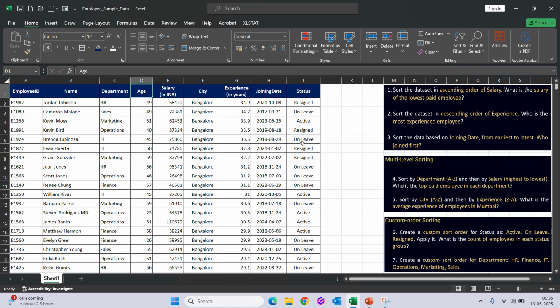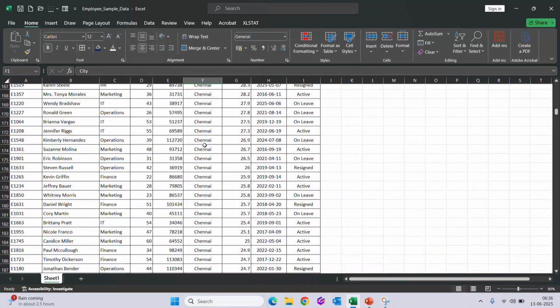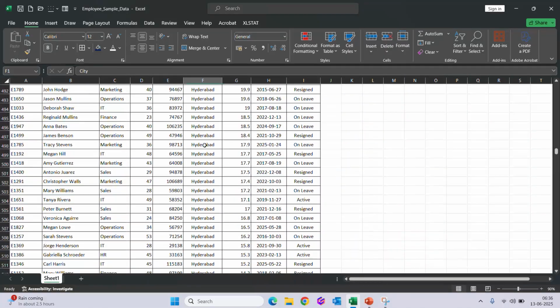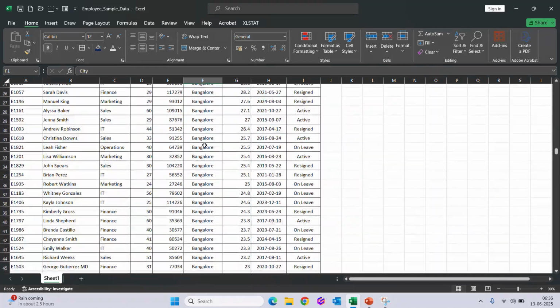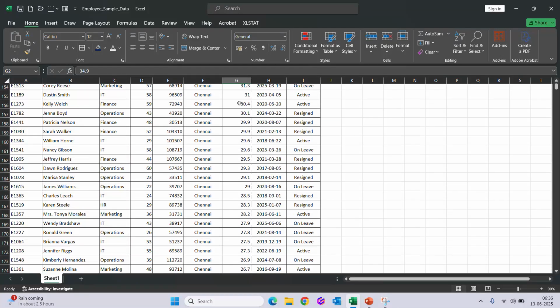Now you see it is sorted. Look at the experience, the top experience is on the top. The first level was city, so you have to see that first. City has been sorted. First comes Bangalore, which starts with B, so it is always on the top. Then we have Chennai, then we have Delhi, so it is absolutely sorted in alphabetical order, A to Z. And then it looks at experience. The one with the highest experience is listed on the top, the one with the lowest experience is listed at the bottom.